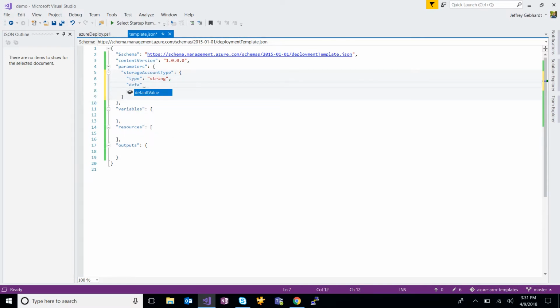We'll also set a default value in case the user forgets to set this. And we'll set the default to Standard_LRS. This is just the type of storage account. So Microsoft defined variables, there's standard and premium. Set the default to standard.